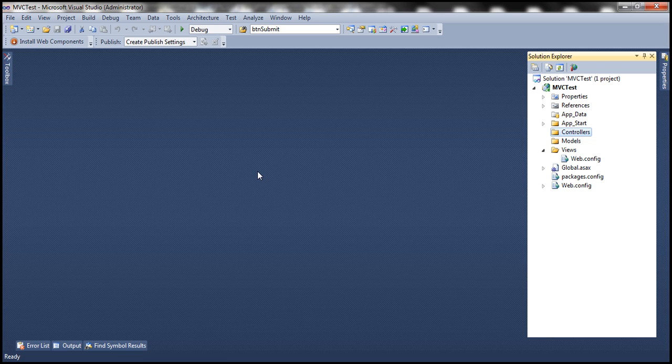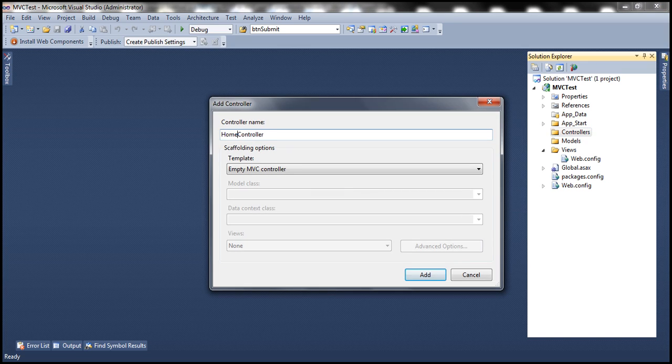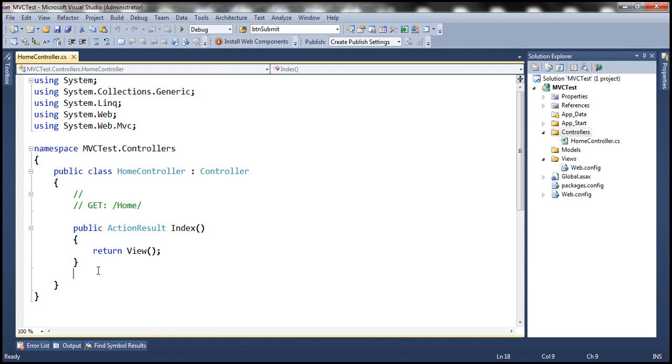Here I have a blank ASP.NET MVC 4 application. First, let's add a controller, and let's name it HomeController. And let's include a private method within this controller. I want this method to return a boolean, true or false. So if it's a POST request, then we want this method to return true, otherwise false. So let's name this method IsPost, or you can give it any meaningful name you want.